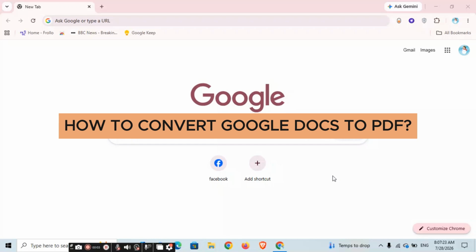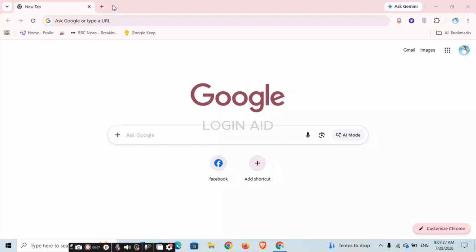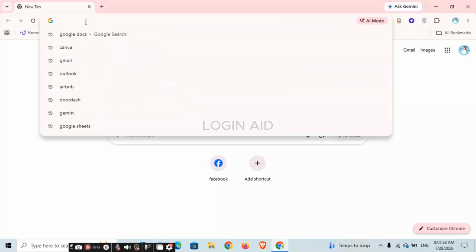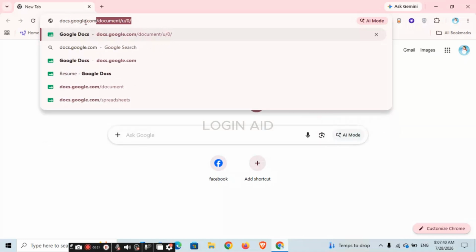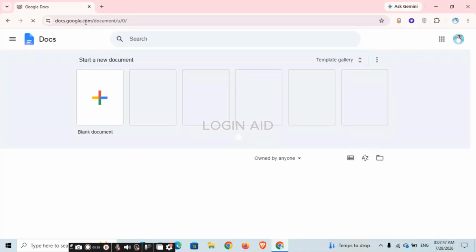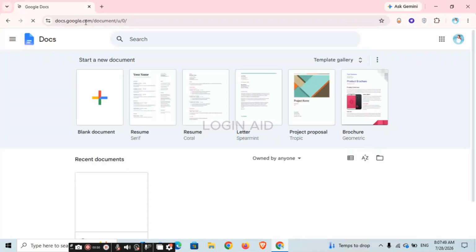How to convert Google Docs to PDF. Open any browser of your choice. Click on the search bar. Type in docs.google.com. Press enter. You will be led to the official website of Google Docs.